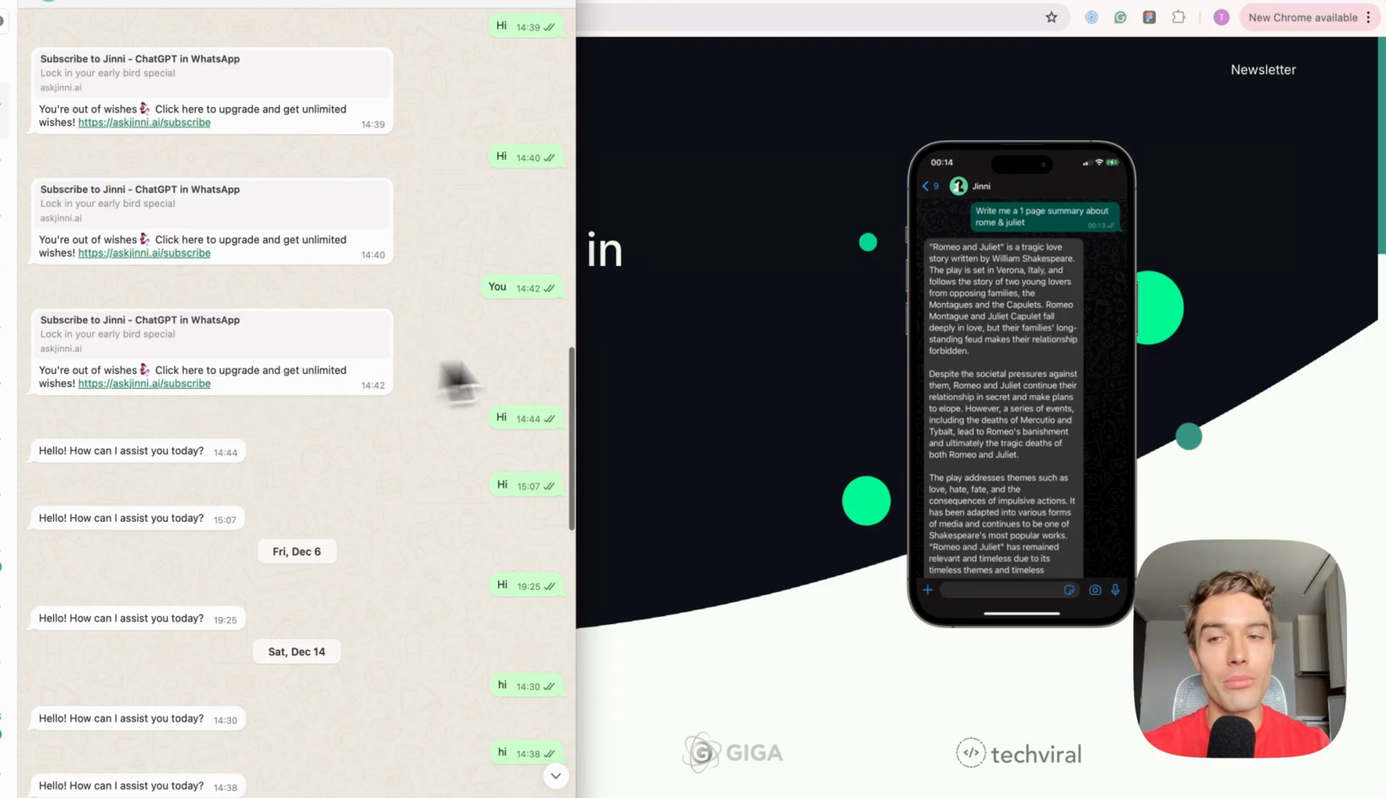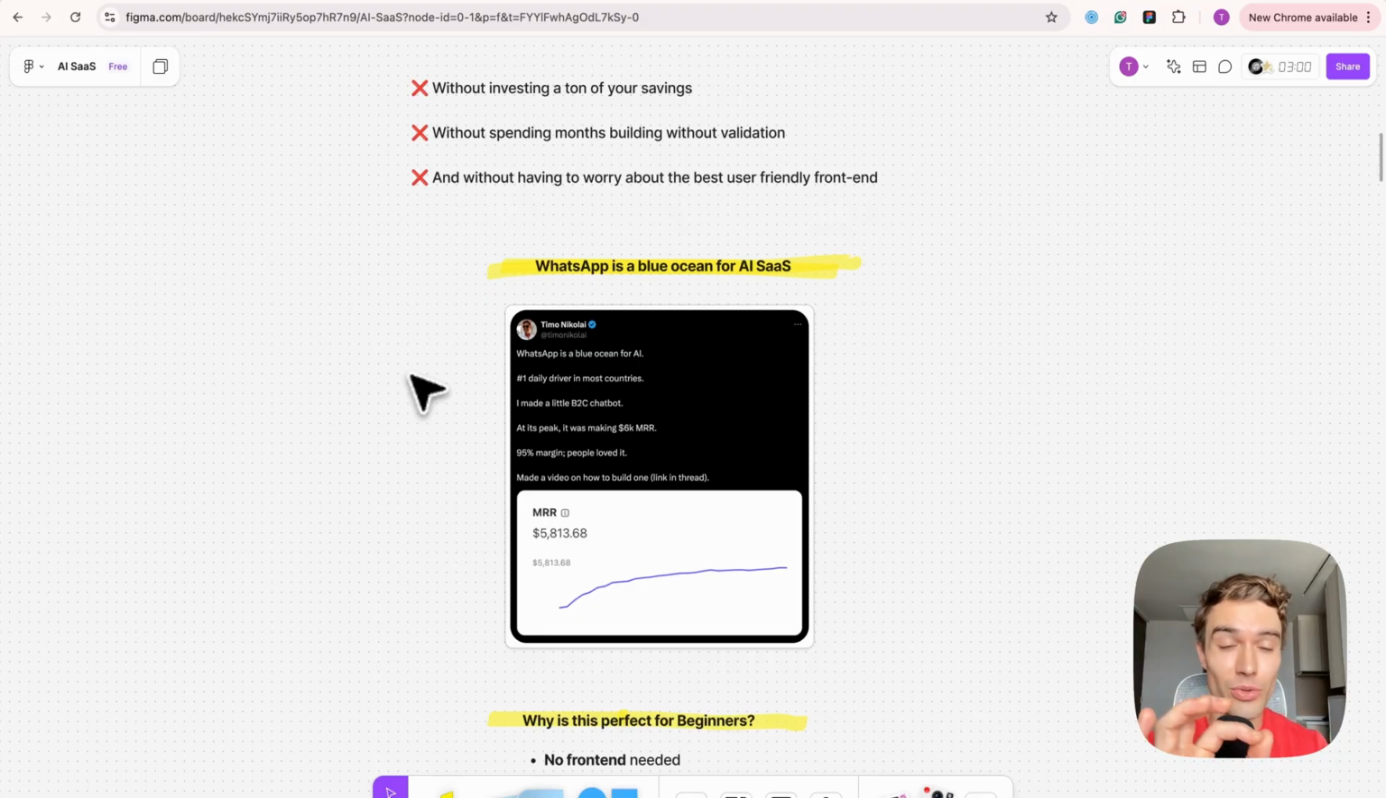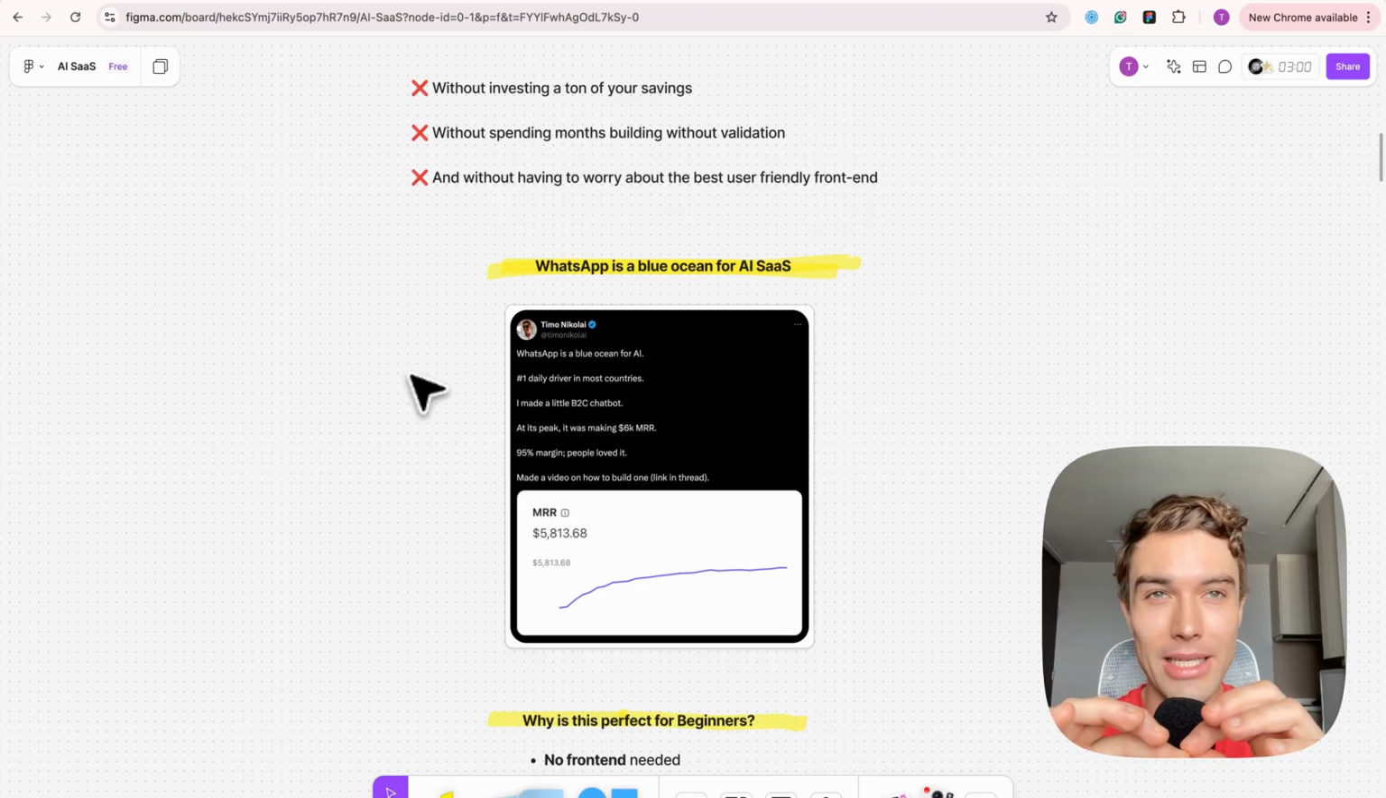And then people are going to be prompted to subscribe, and they're going to be led to this page, and they can subscribe, as you can see here, yearly or monthly plan, right? And this is obviously the raw ChatGPT. I'm going to show you in a minute how this can be applied to any niche, right?